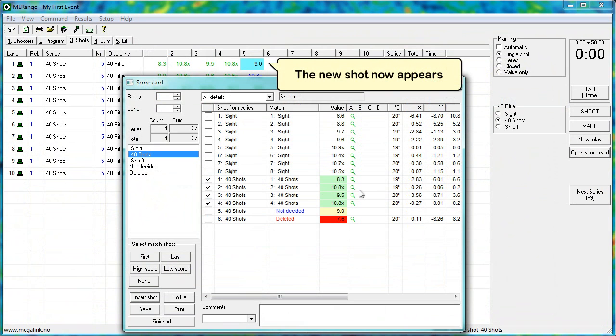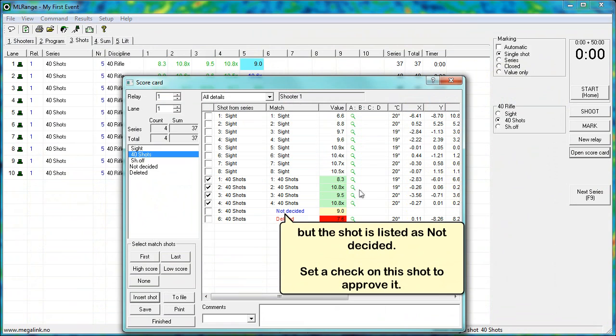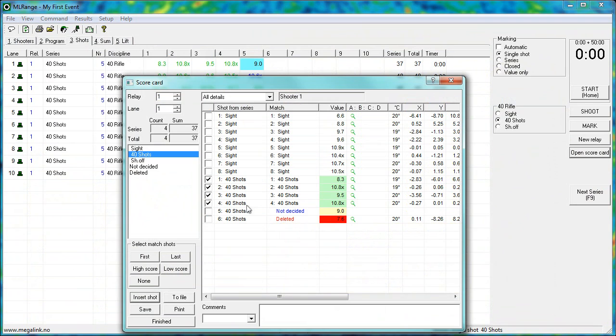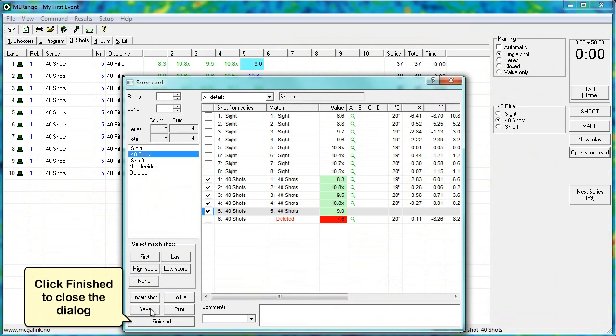The new shot now appears. But the shot is listed as not decided. Set a check on this shot to approve it. Click Save. Click Finish to close the dialog.